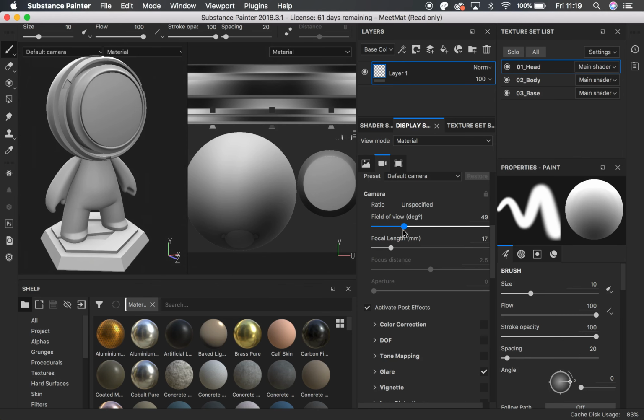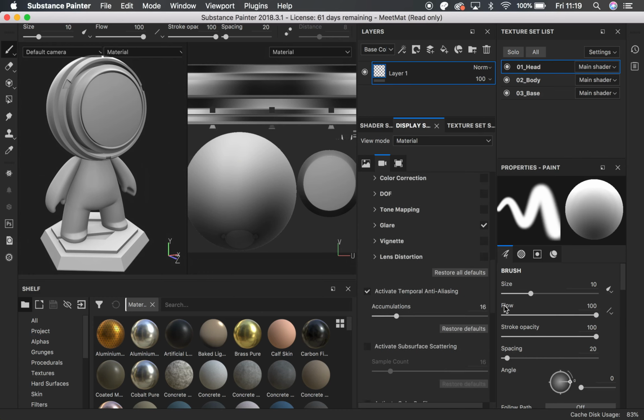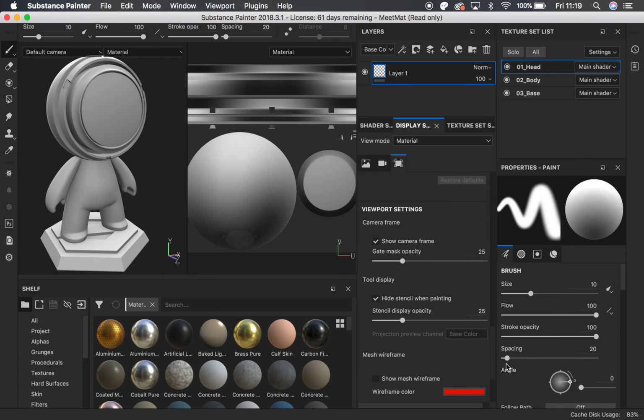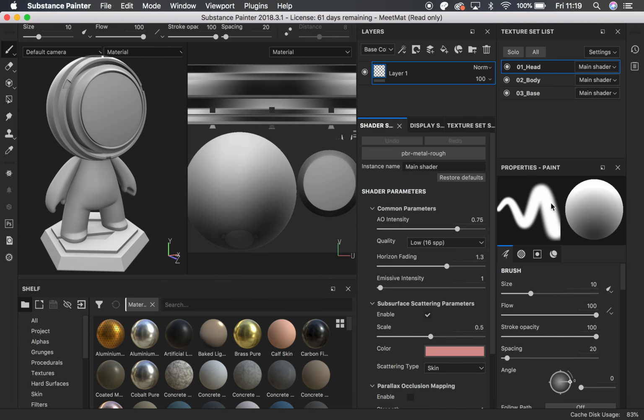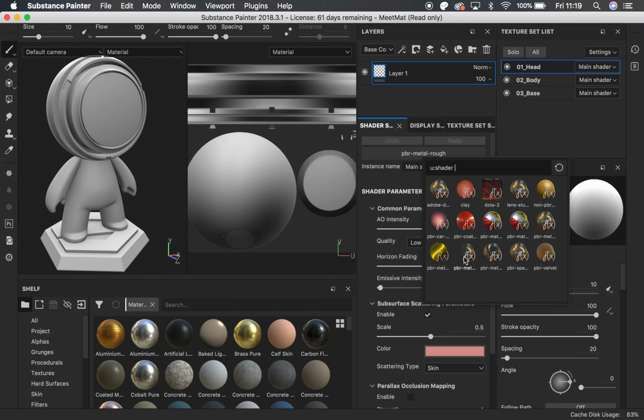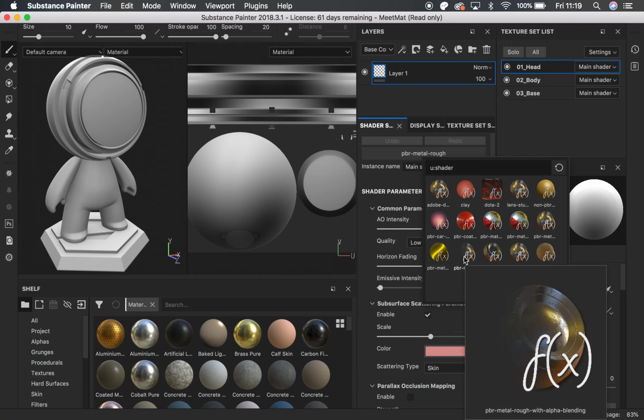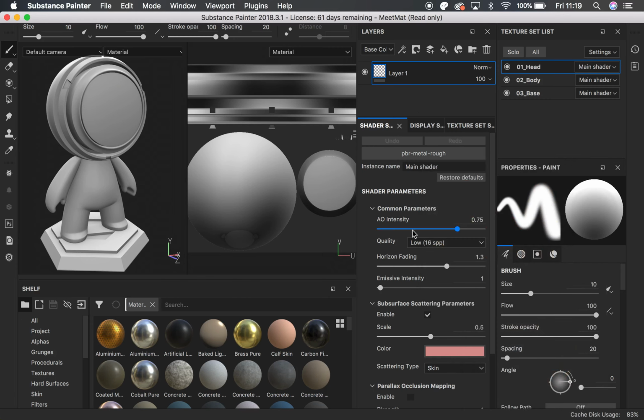It's on 50 by default. I can leave that there. We have some post-processing effects as well that we can play around with if you want. Our shader settings, this is where you change your shader. If you want to do opacity, you will need to click in here and use this shader here, alpha blending, to allow for opacity maps to work.